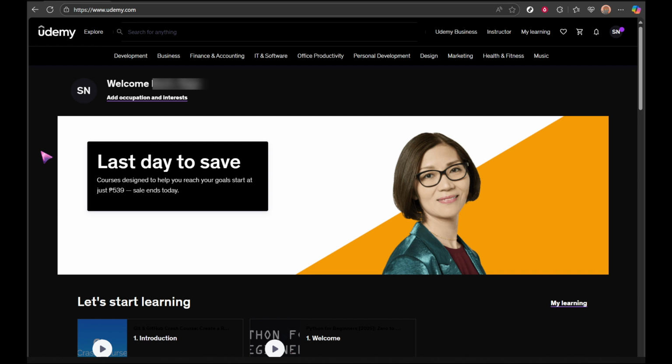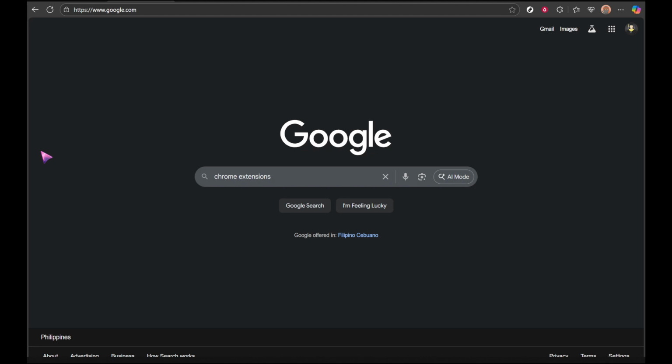First, let's open up your preferred web browser and head over to Google. That's right, just navigate to google.com. Google will be our starting point for finding the tools we need today.